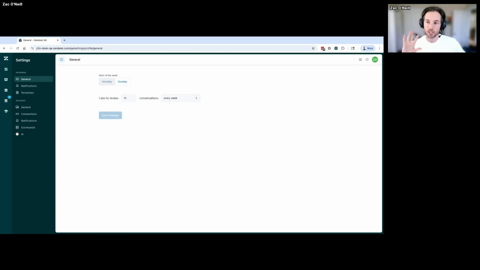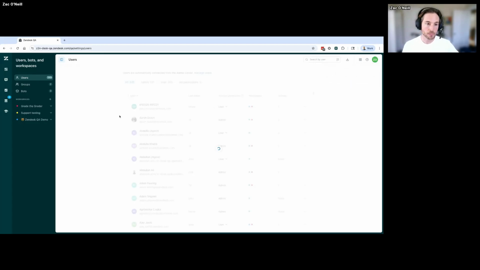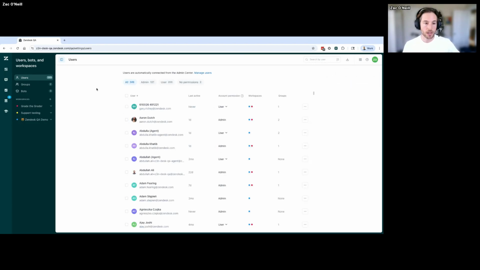Now, to show you what that means, I'm going to go back to my settings in the upper right, and we're going to go to users, bots, and workspaces. Within this view, I'm able to see all of the users that come into Zendesk QA. How this works is all users in Zendesk who have a full seat have access into Zendesk QA, right? If you are a light agent or contributor, you do not have access into Zendesk QA. So the first thing is everyone from Zendesk comes over into QA.